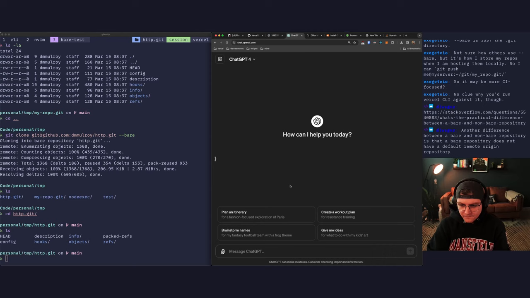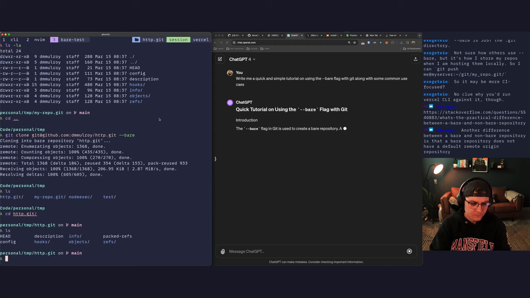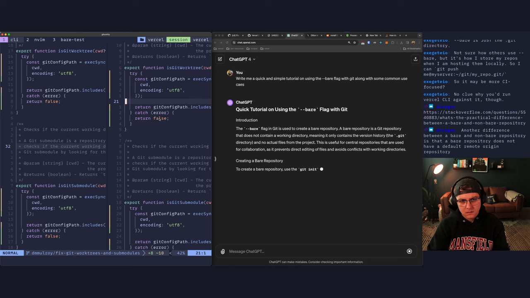Write me a quick and simple tutorial on using the --bare flag with Git along with some common use cases. I spelled cases wrong, that's fine. Okay, regardless, I don't think this should throw.